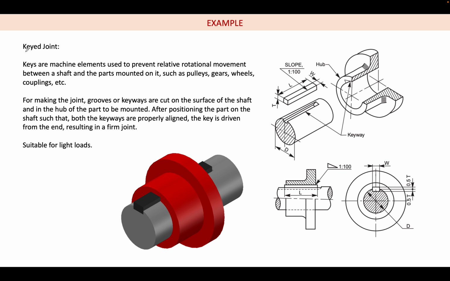Okay, we will see one small example. We have a key joint over here. Keys are basically machine elements used to prevent the relative rotational movement between a shaft and the parts mounted on it, such as a pulley, gear wheel, coupling, etc. In this case, this red color part is a pulley, this grey color part is the shaft, and this black color part is the key.